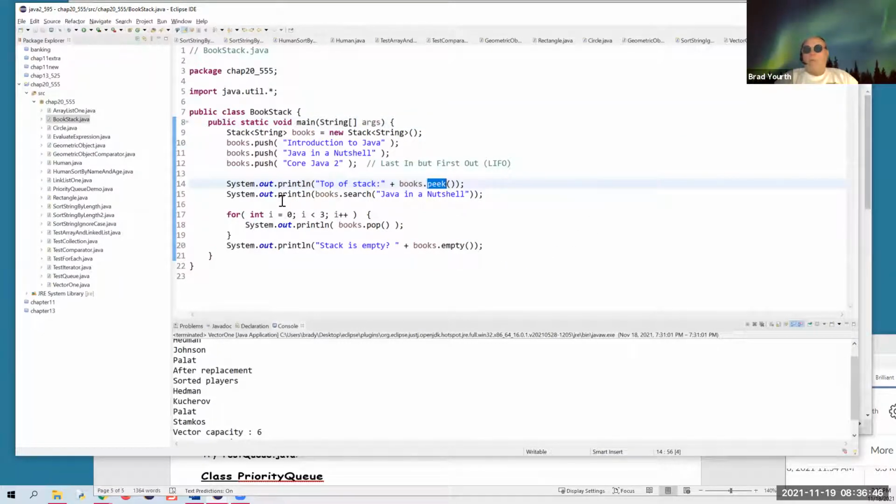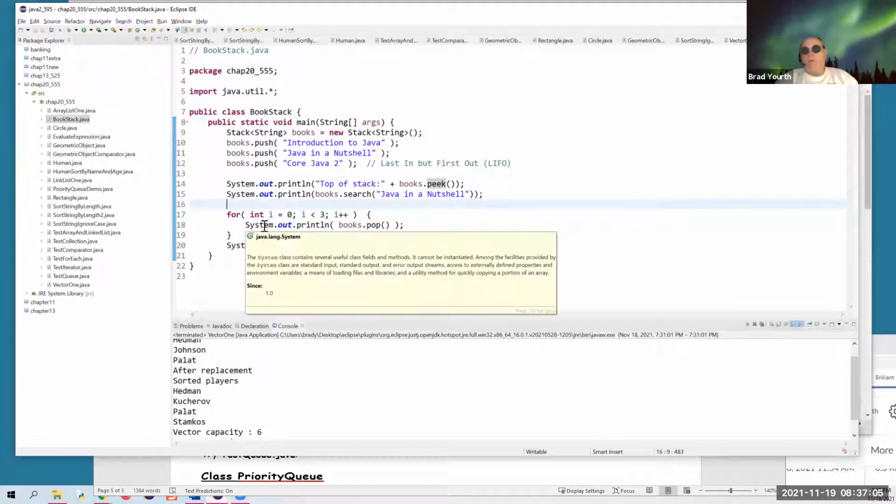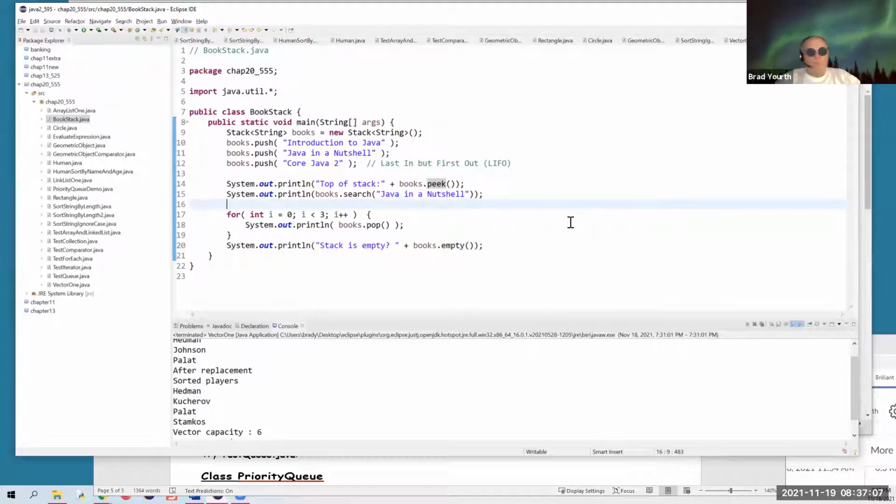We can also do a search for a particular value and see what we get for that. It'll output a number indicating its position in the stack. And then we can certainly go through the stack one by one. But in order to do that, we have to pop off the books that are on the stack. You have to remove the books from the stack one by one. You're popping them off with the pop method. And at the end of this loop, our stack should be completely empty.